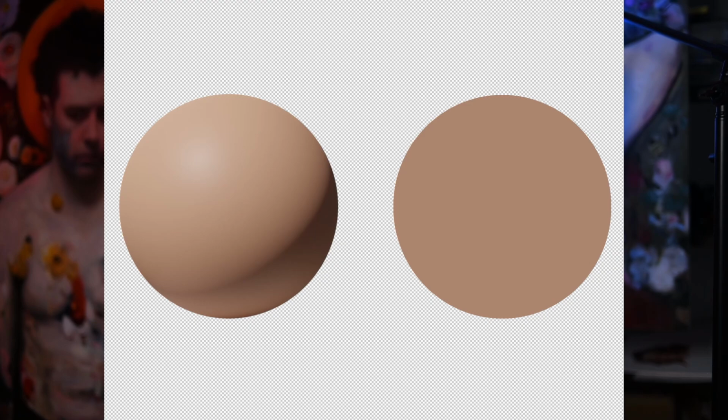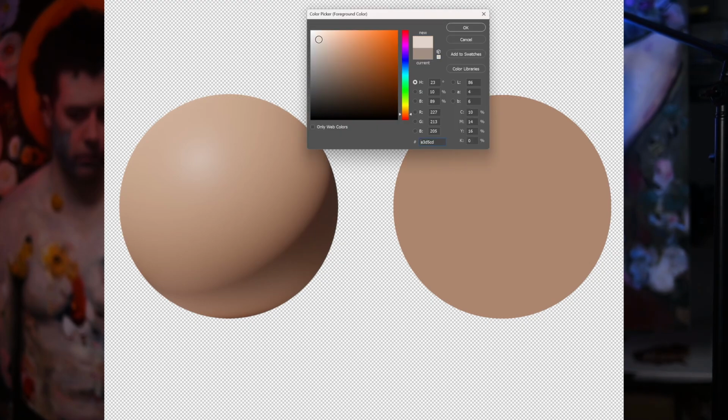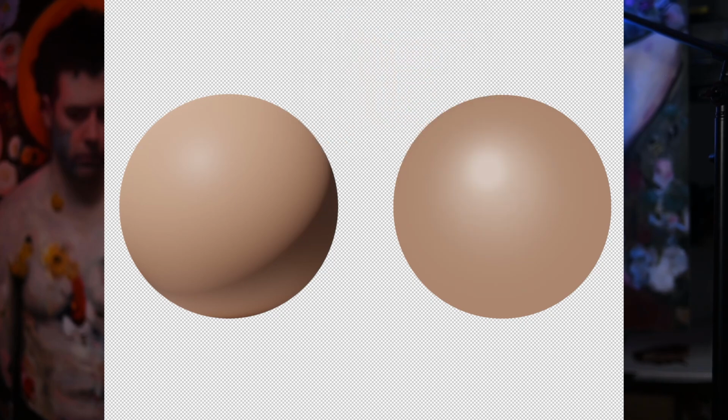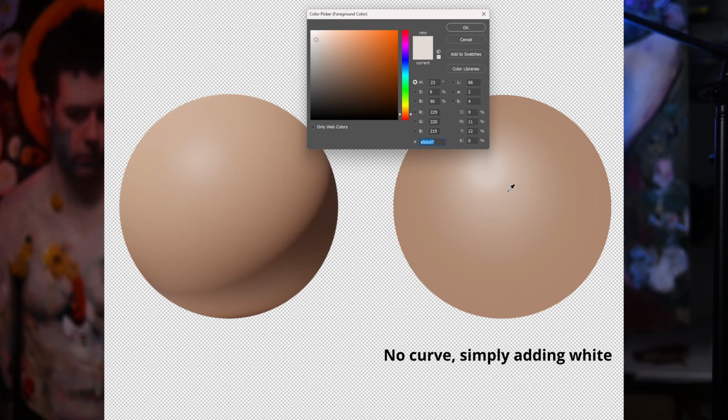This is a rudimentary example, but you get the point. Let's say I want to recreate this sphere, but this time I'm not going to adhere to the chroma curve and I'm just going to add white, meaning I'm going to pick my colors in a straight line here. Boom. It's fine. Looks like a rudimentary sphere.